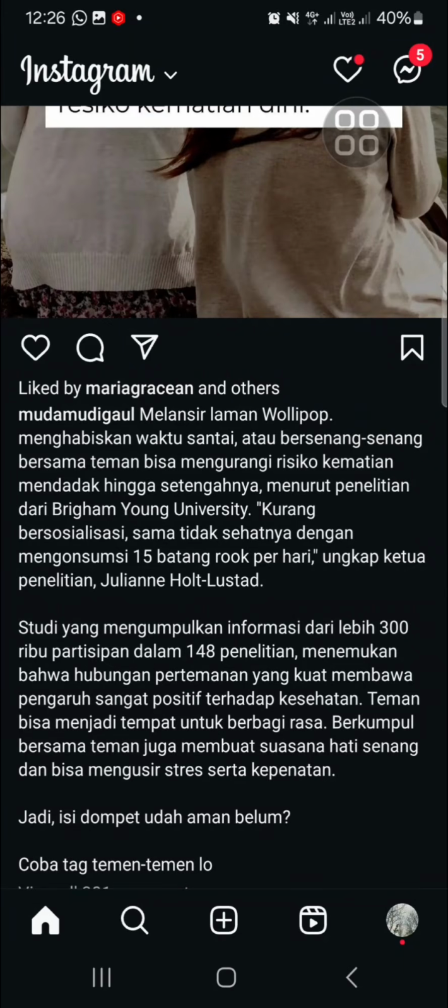In today's tutorial, I'm going to show you how you can copy text from an Instagram post caption. Okay, let's get into it, guys. I have opened my Instagram and, for example, I'm going to copy text from this caption.